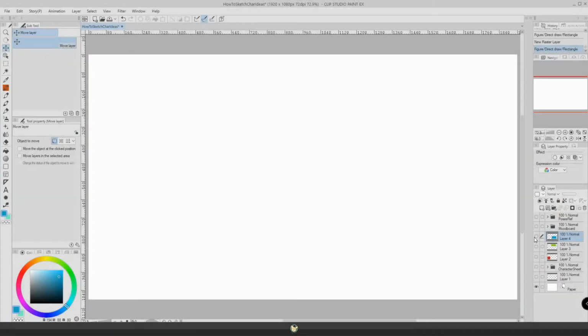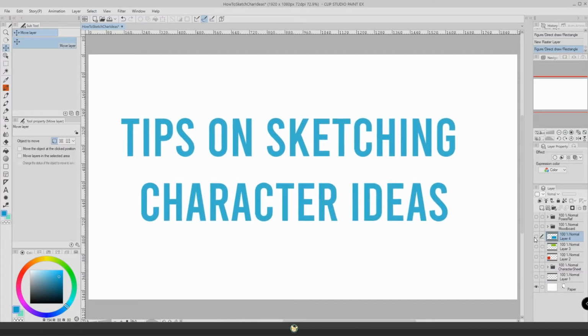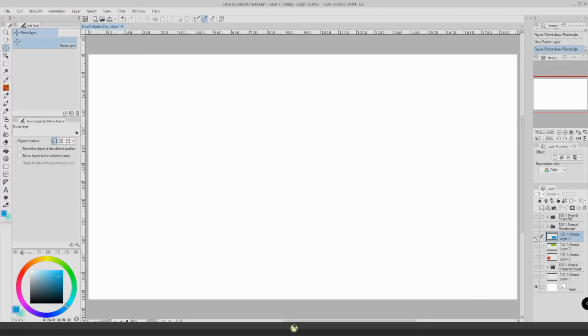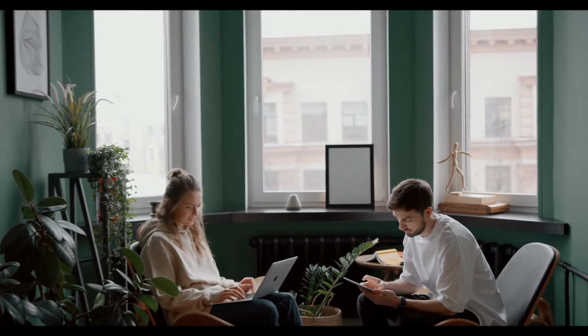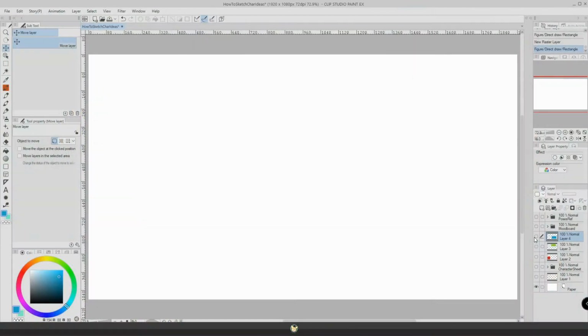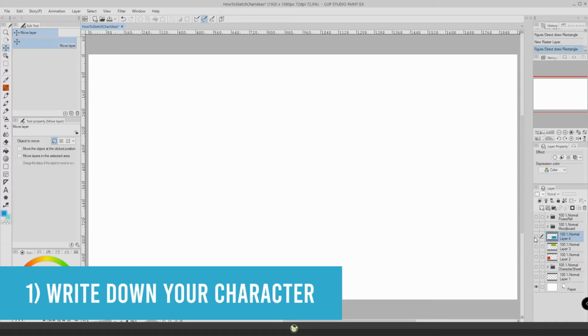So today I want to give you some tips for when you want to sketch out your character. This is basically my process and I want to share it with you so it is a bit easier for you to do this. Now, the first thing I like to do is to write down my character.